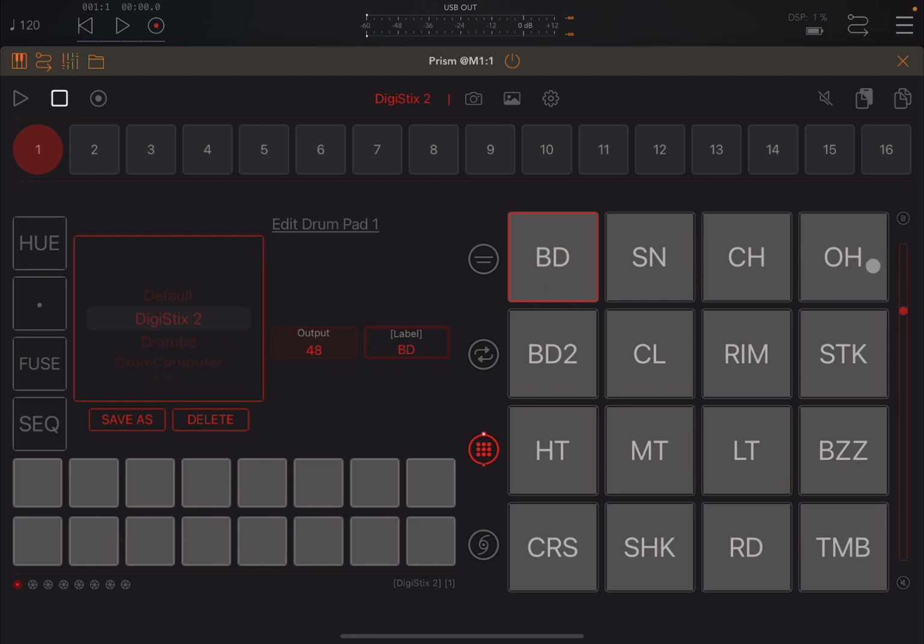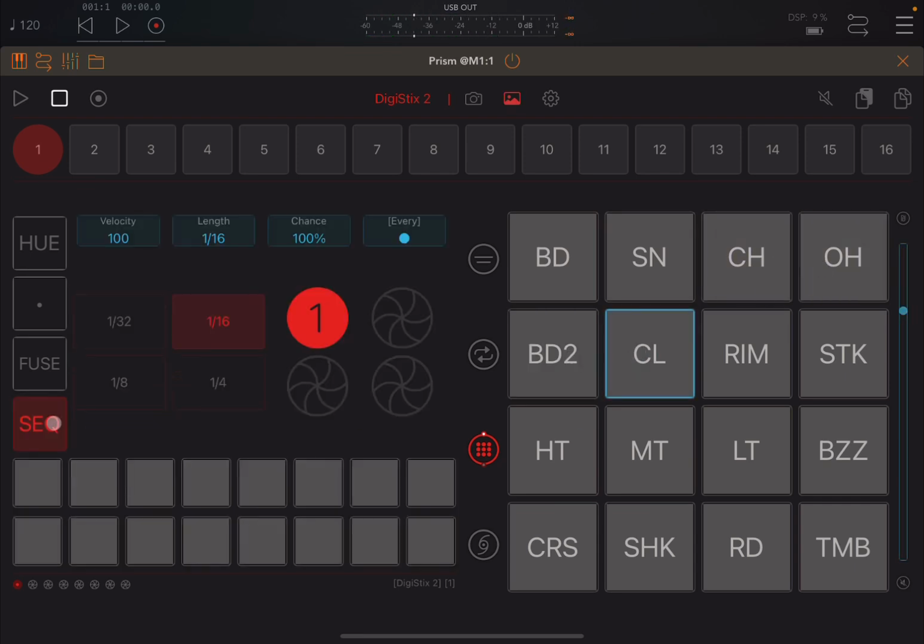Now, if you click right here on the right-hand side, there's your kick drum, snare, close hi-hat, open hi-hat, etc. Here you see the output and the label as well. Now click on the sequencer again to exit that mode, and here you have now duration for the steps, you have velocity, you have chance, a lot of other things which we'll see as we go through the tutorial.